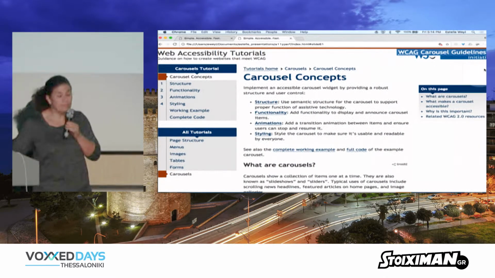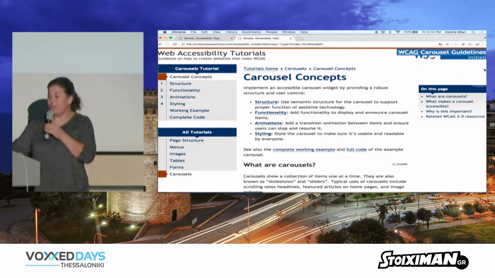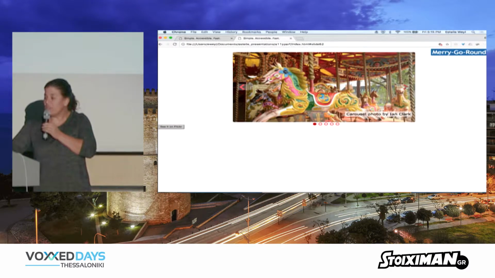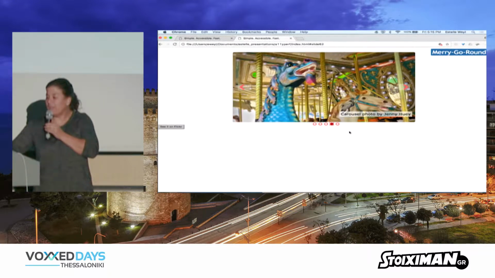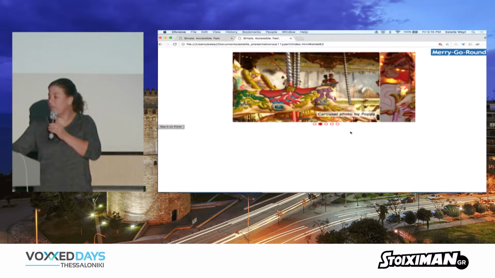So it is a carousel. It matches the structure, functionality, the animation, and the styling requirements of web accessibility. These are the requirements for a carousel. Here's another version of it. It's a carousel of carousels, which I thought was very meta.